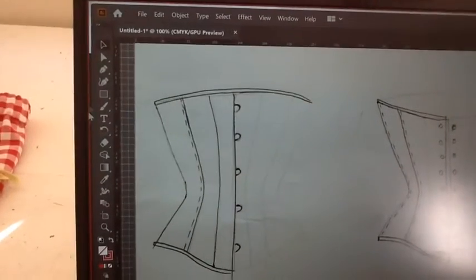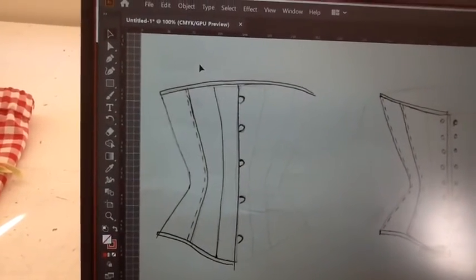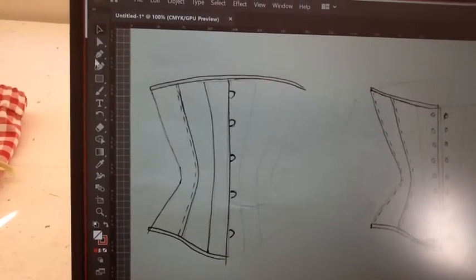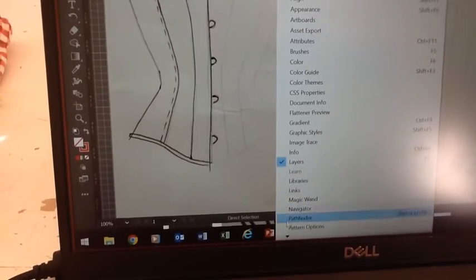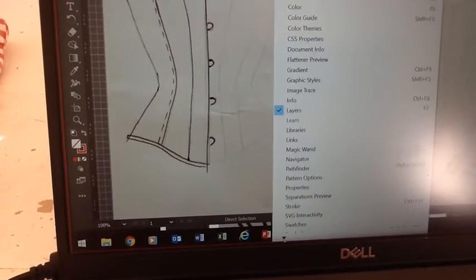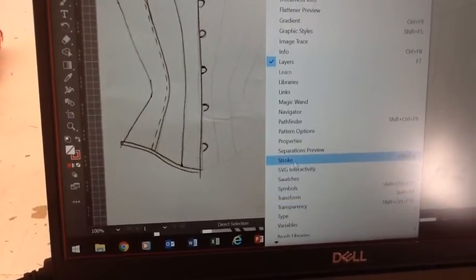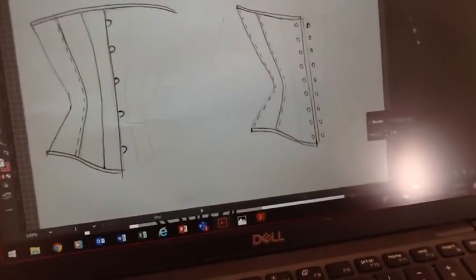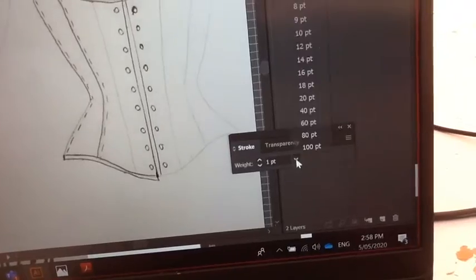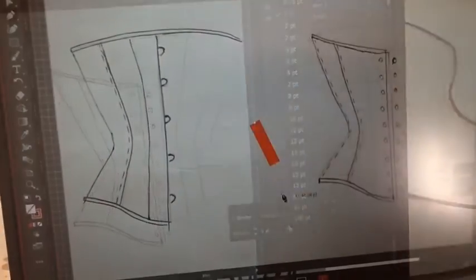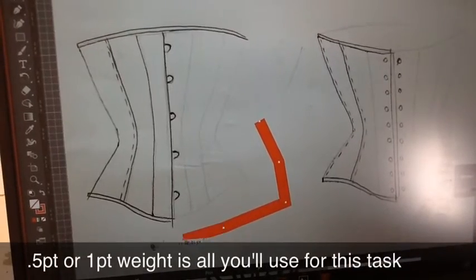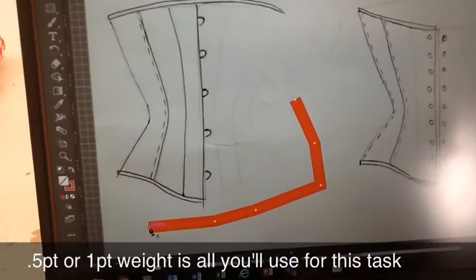To make your pen line a bit thicker, what you can do is click on window, then find stroke. And then see the weight here, just change it. You can go to all of these different settings. So this is a bit extreme here, but you can see this is a really thick weight.